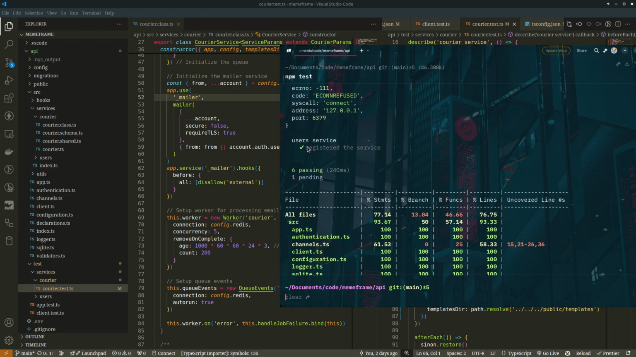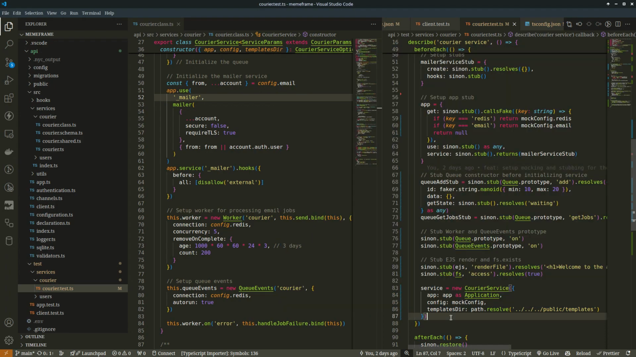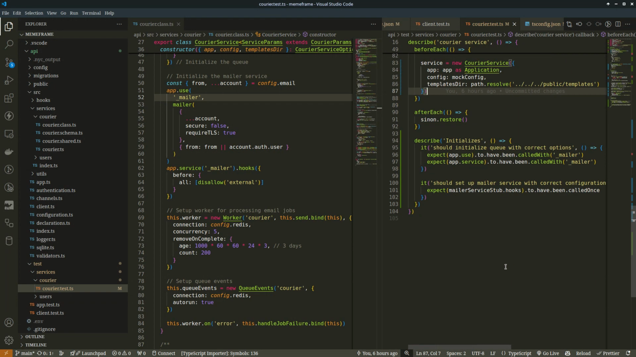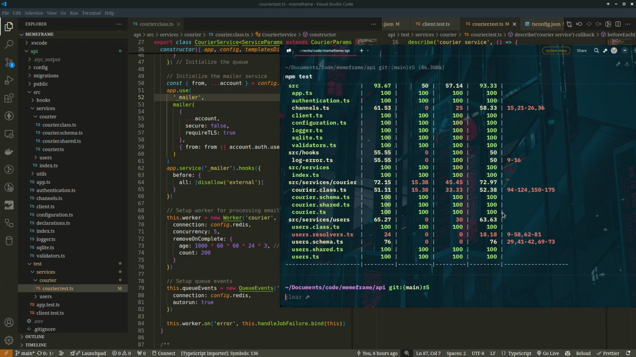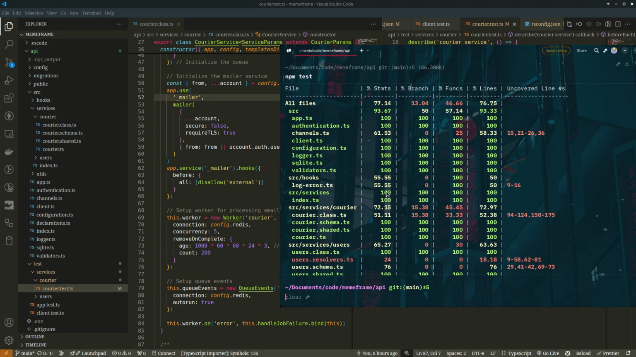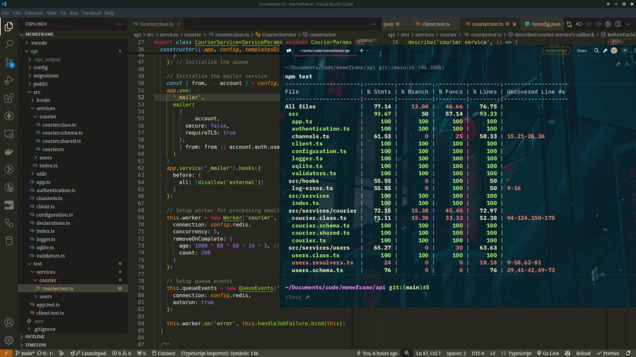So we have 6 tests passing, meaning these things are kind of functioning as expected. Let's see. So the Korea.class.service, I guess we are having 51% statements tested, 15% branch tested, 33% function tested, well, expected anyway.